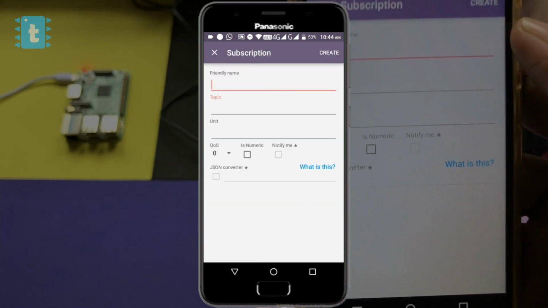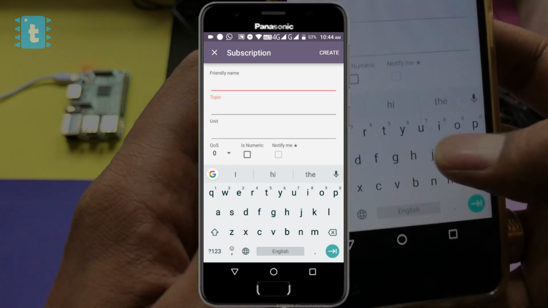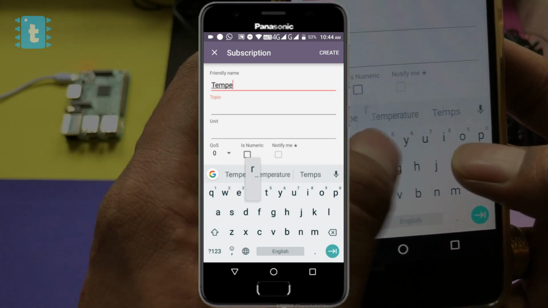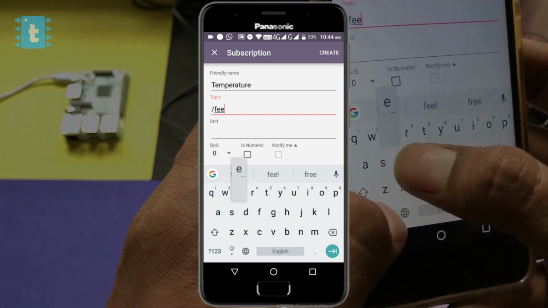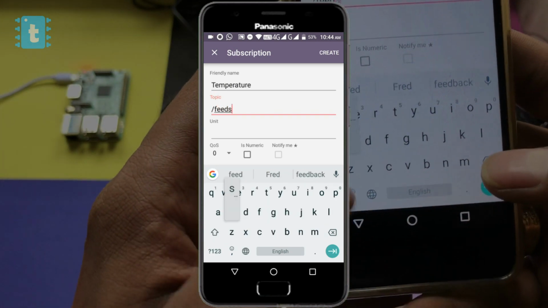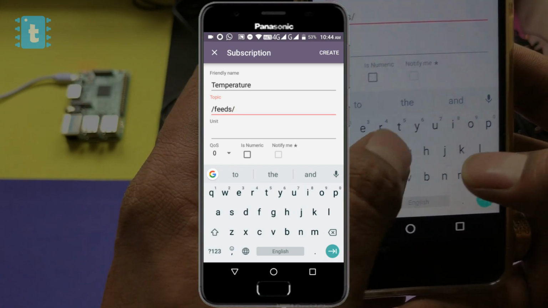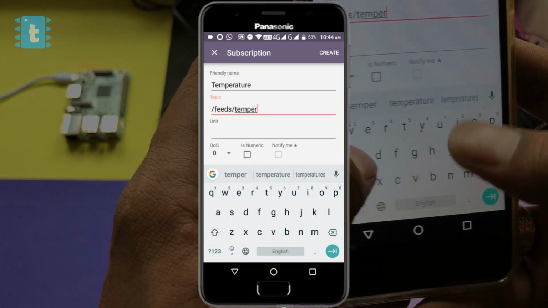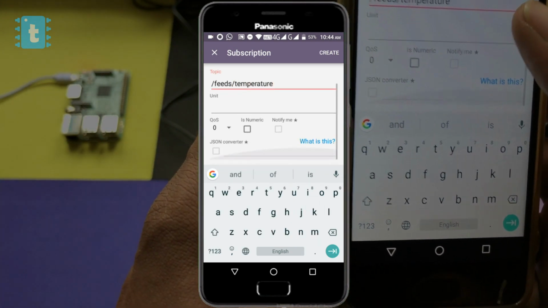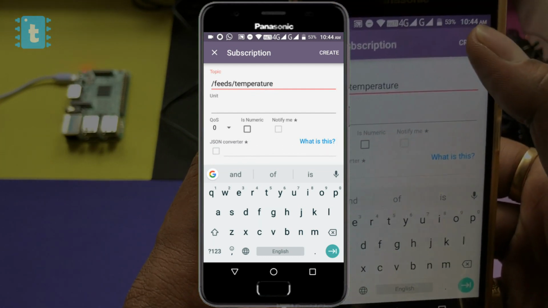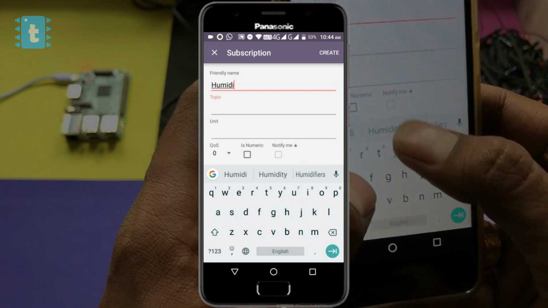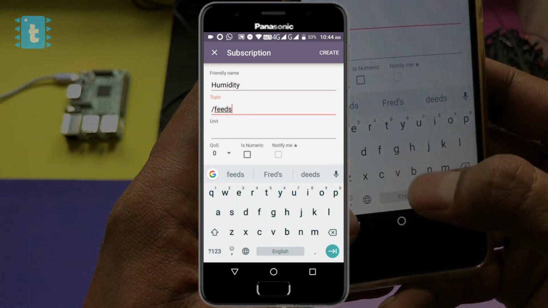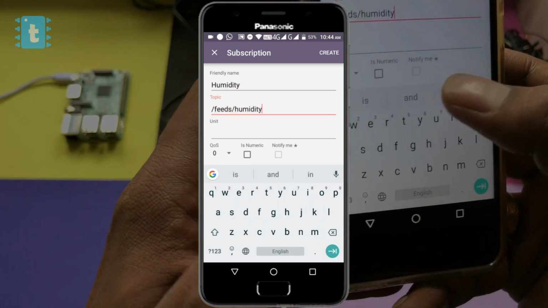So click on this plus icon. First, give a friendly name, for example, temperature. Write down the same topic name which we have written in the code for the temperature sensor, which was /feeds/temperature. Leaving everything as it is, click on the create button. Likewise, make another for humidity, but make sure the topic name should match with that in our Arduino code.